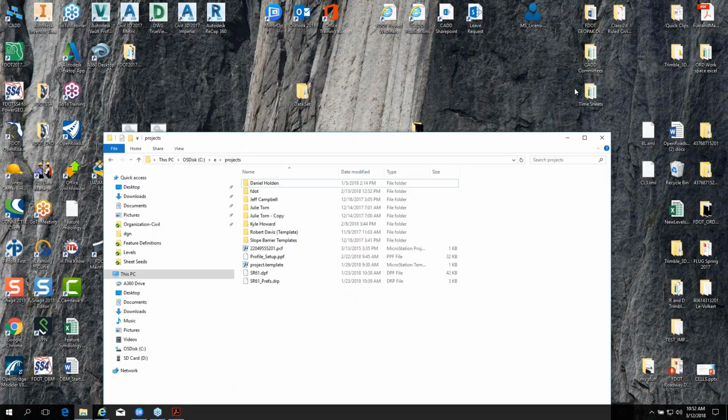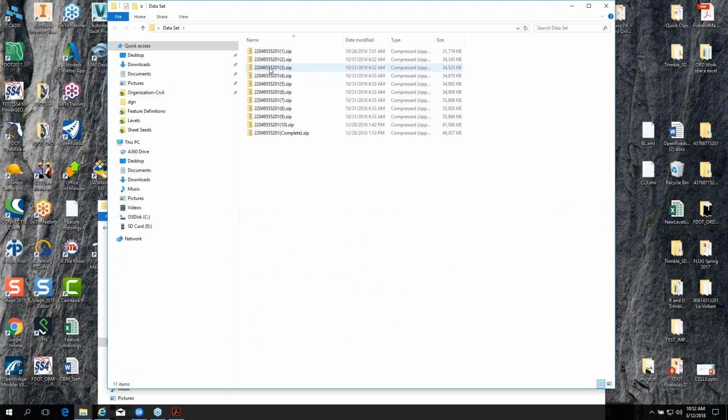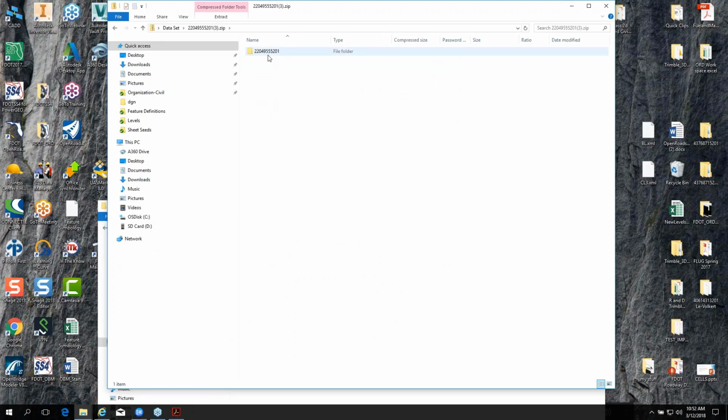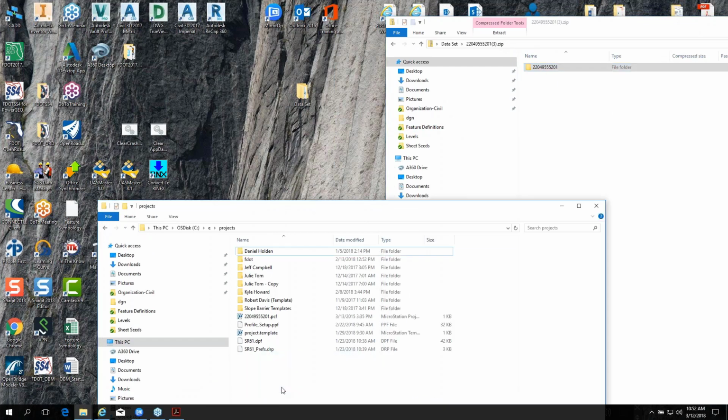And then we'll go back to our data set, go to the chapter 3 where it has the parentheses 3, the zip. Go ahead and grab this, and we can drag and drop that back into our CE projects.